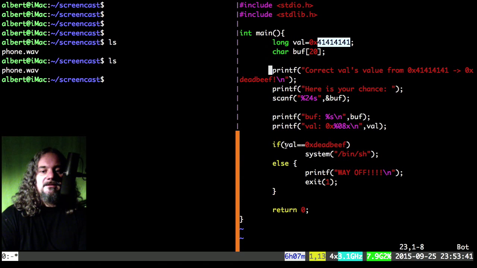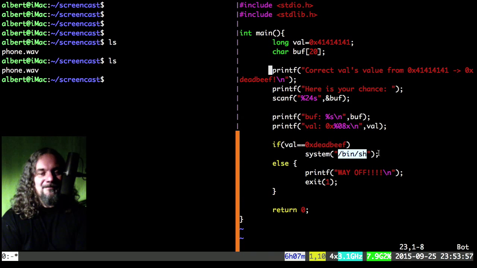So what happens then? It compares the value with dead beef. Dead beef is not what was set here, but if we manage to manipulate it to have the value dead beef, then it is very friendly and executes a shell for us. So in a normal case, you might have to inject shellcode that does execve /bin/sh.